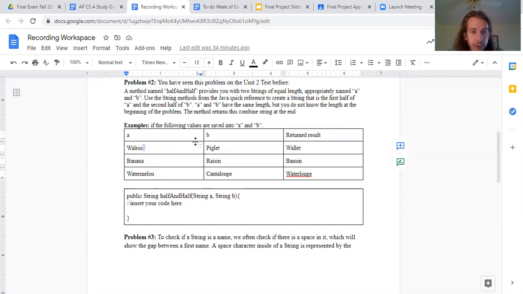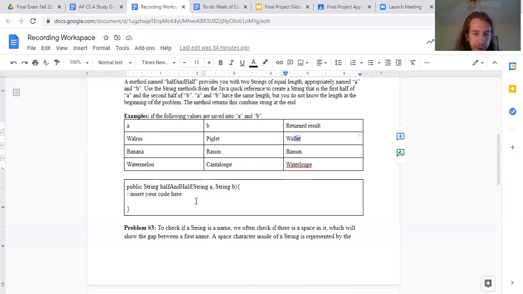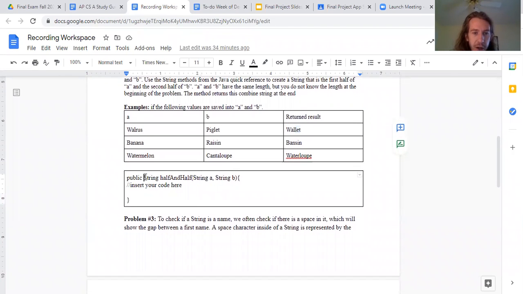I'll let you stop and read it if you need to, but basically it was on your Unit 2 test. It takes 2 words and puts the first half of A with the second half of B. So this is another problem that's a method. And you'll notice that this time they've written the method header for you. Here's what you should be able to identify by reading the method header. The result of this thing should be a string, it should return a string. And it receives 2 strings, which are going to represent the 2 chunks of the final word that you create.